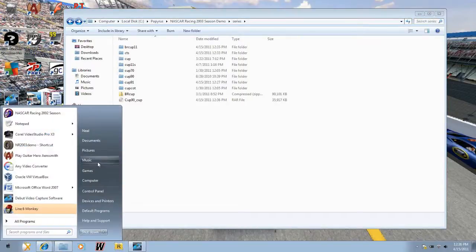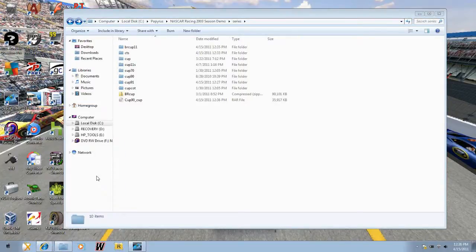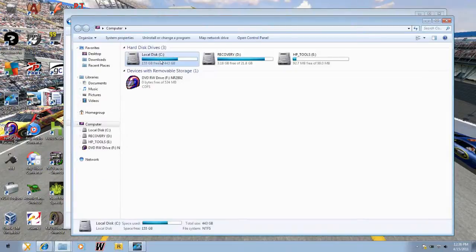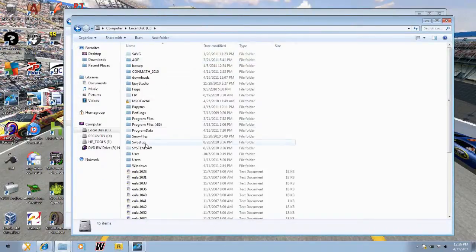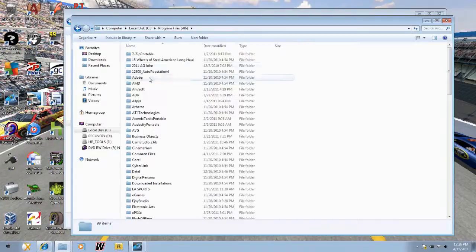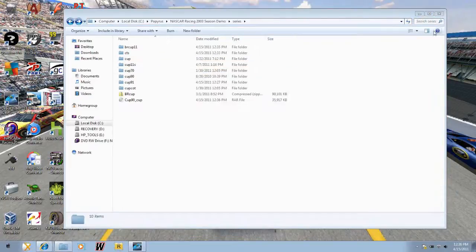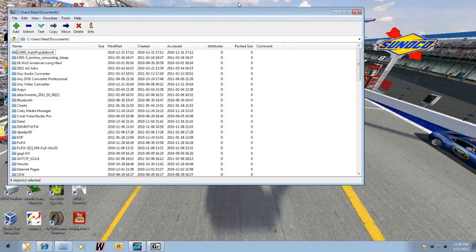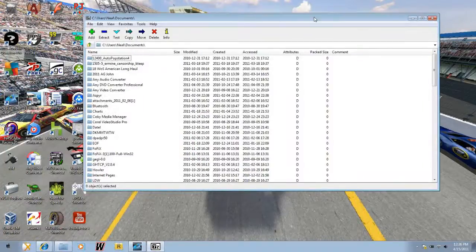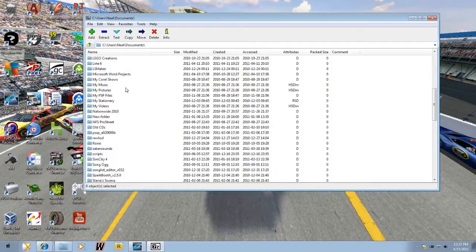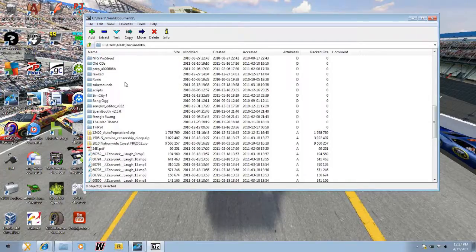So I'm gonna open up 7-Zip right now. See if I remember where it's installed. It's in Program Files. Yep, there it is, 7-Zip Portable. So we'll open that up. And WinRAR is basically the same if you want to download that. But it looks basically like this.